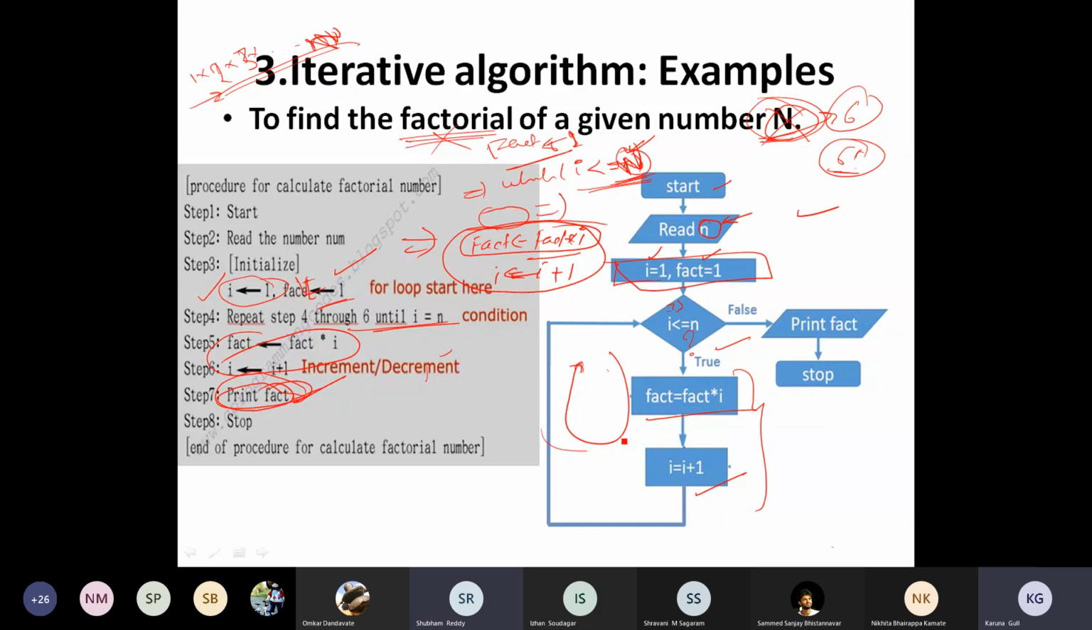Unless the condition is false. Very good. I is less than or equal. Right. Very good. Correct? Is it okay? Yes, ma'am. Okay. If the condition is false, what are you going to do? Print fact. Okay, you are coming out of the loop and printing the factorial value, and you are quitting the algorithm flowchart, or you are stopping the flowchart. Clear, students? Any doubt regarding this?